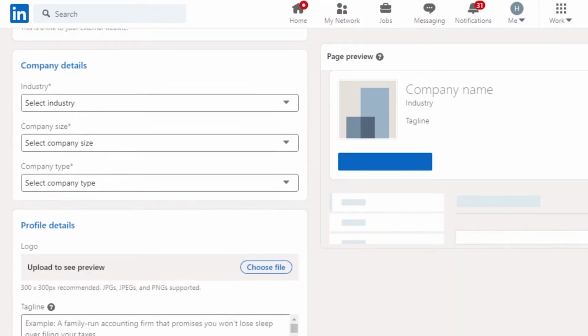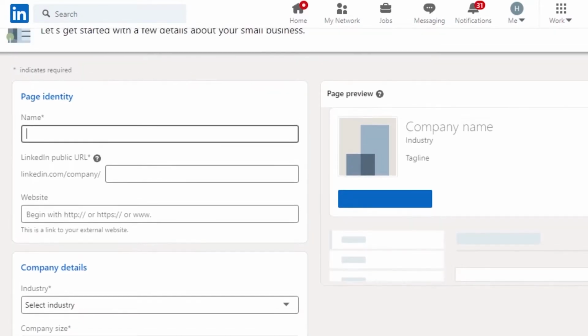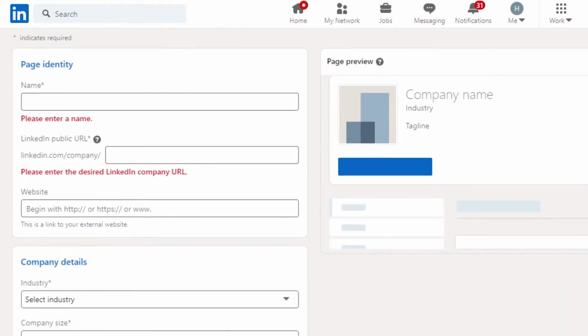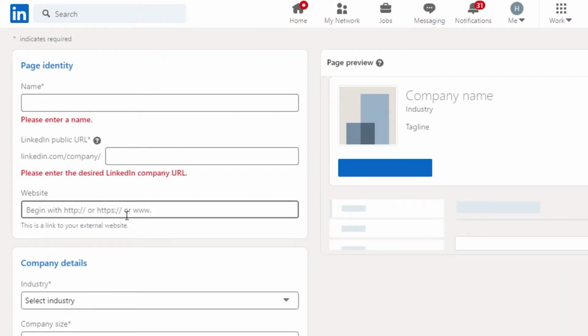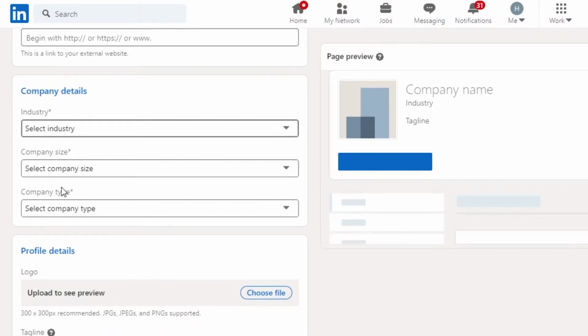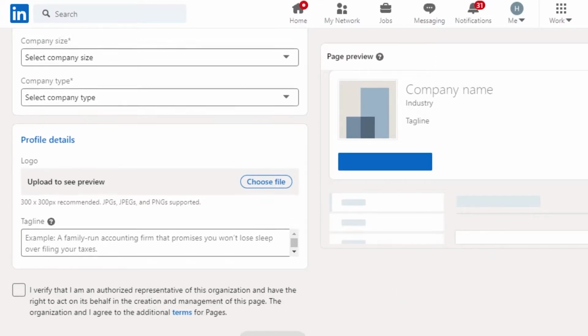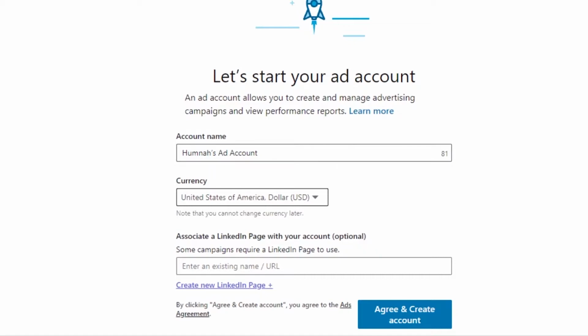You can see right here these are different details that I actually have to add. Page identity: here you add all of this information, your name, your external website, of course, and then you add your company details and your profile details as well. This is for our business that is outside LinkedIn, if you have a website, a page or channel that you want to advertise on LinkedIn. For now, I'm just gonna go back to the campaign because it was optional, so I'm just gonna leave it.